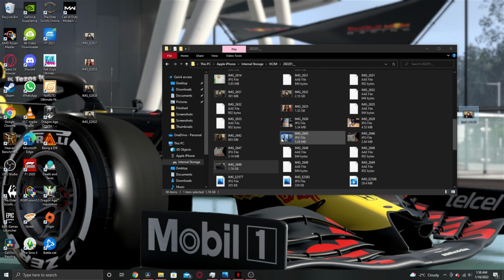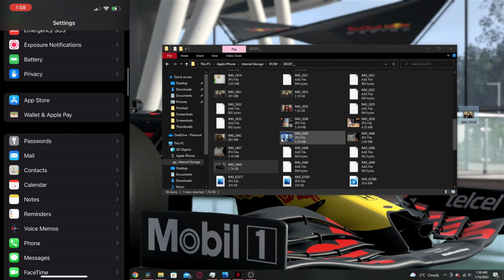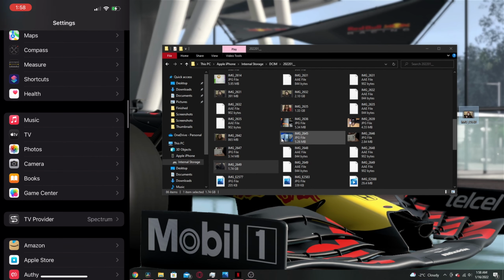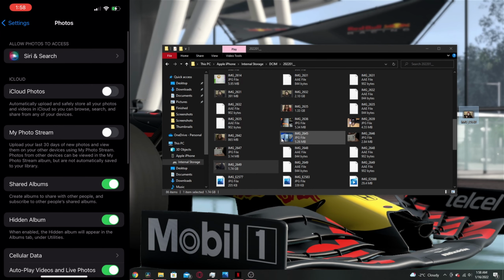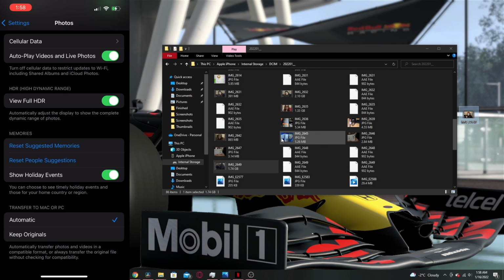So the solution is fairly simple. You just go to your settings and then you just scroll down until you find Photos. Press Photos, and then at the bottom there's an option that says transfer to Mac or PC, and it's set to automatic by default. You just change it to keep originals.